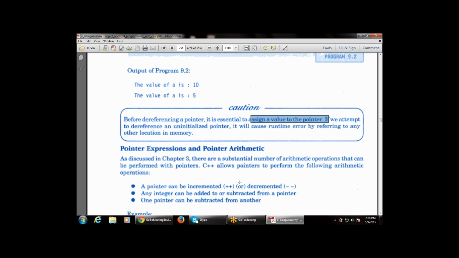We can add any value to the pointer, and we can subtract any value from the pointer, that is, ptr minus 1, ptr minus 2, for example. So we can add or subtract any value from the pointer, and we can also increment or decrement it, that is, ptr plus plus, ptr minus minus.